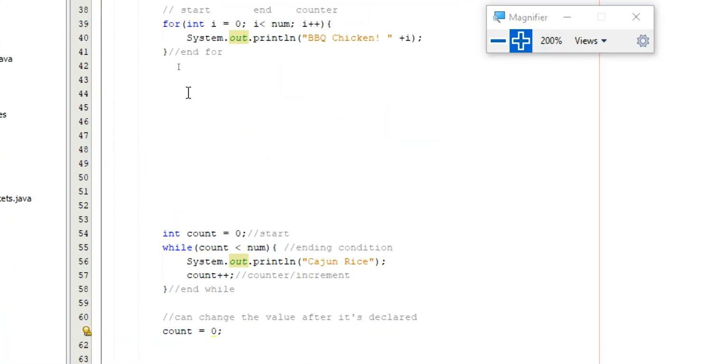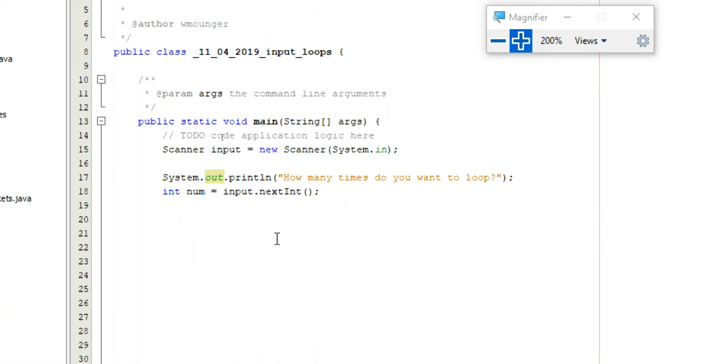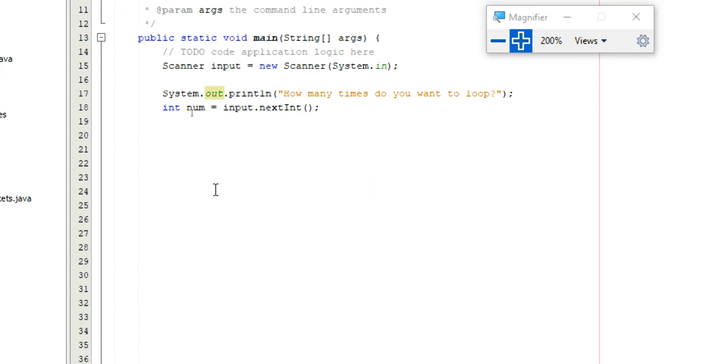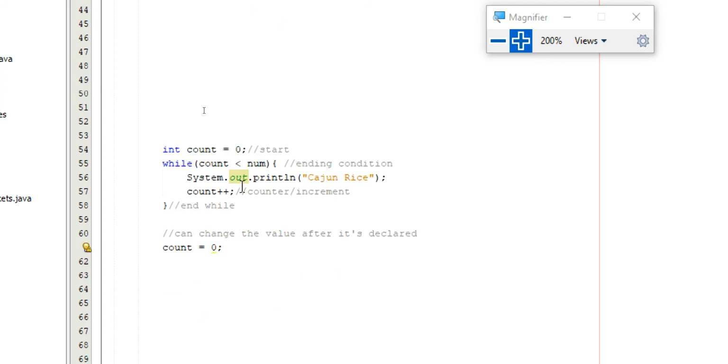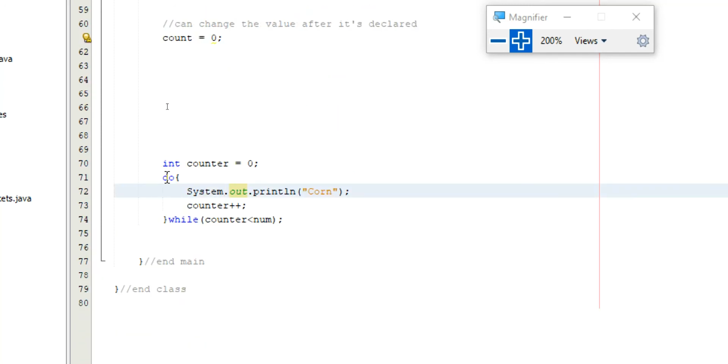Because remember what I said. We come up here and I say 0. Well, is 0 less than 0? No, it isn't. They're the same. So this for loop fails. All right, is 0 less than 0? Nope, this while loop fails. But the do while will always do this code.